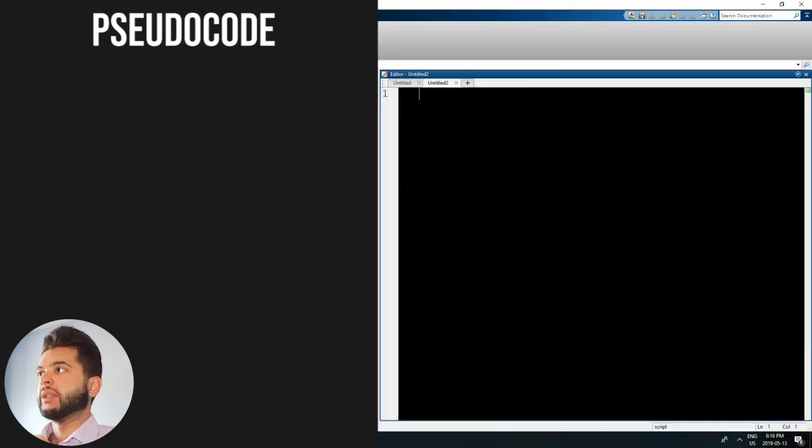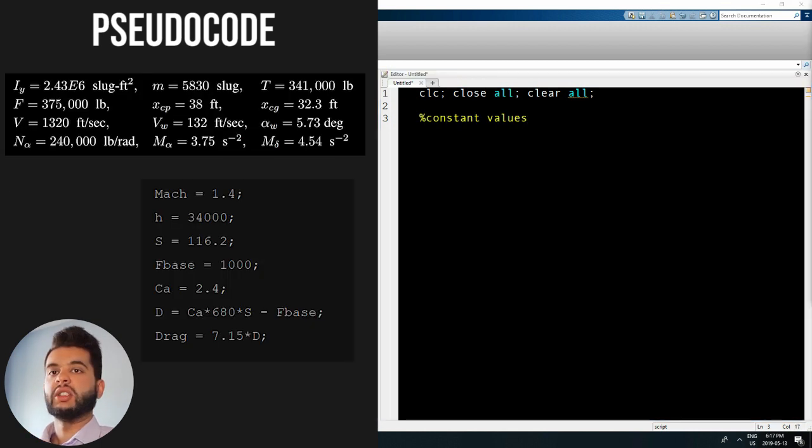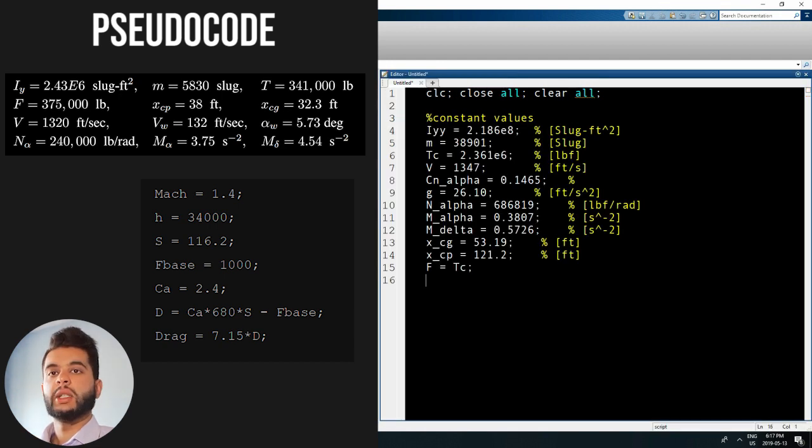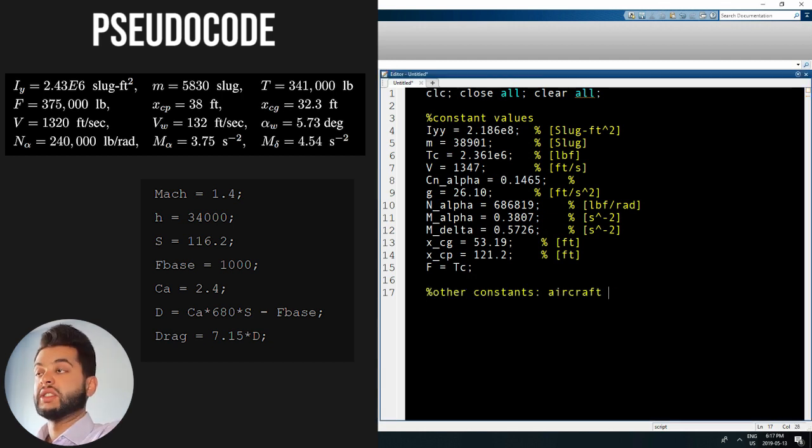So guys, we can start building the model. Open a new file and write clc; close all; clear all. This will clear the memory every time you run a new MATLAB code, so it'll save a lot of space. Next, you can input all the constant values. In this case, I have them pasted into Notepad. And once again, look at the paper below to get these numbers. Just paste them in there, and then you can also do the same with the other constant values.